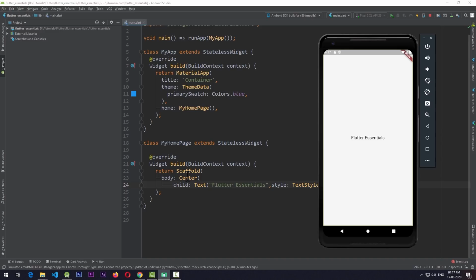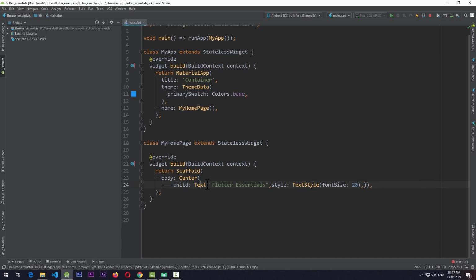So what we want to do is add a background color to this text. That can be done using a container. Basically, we have to contain the text inside a container. For that, I can just click on this text, press Alt+Enter in Android Studio, and wrap it with a container.